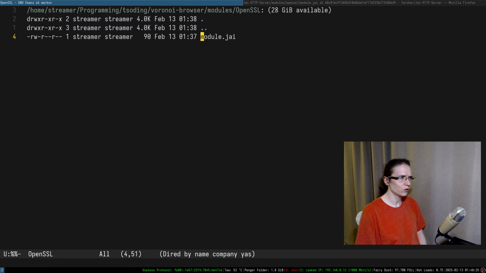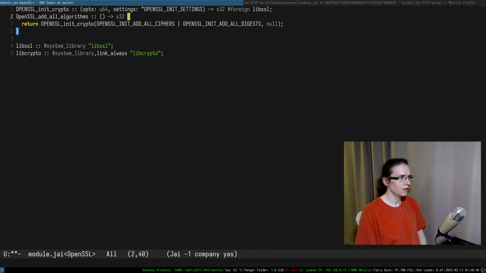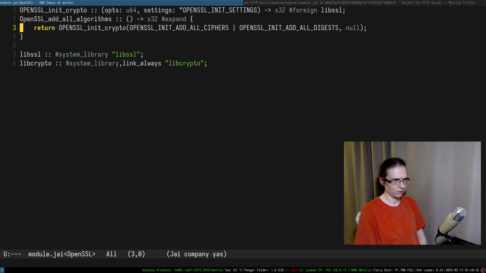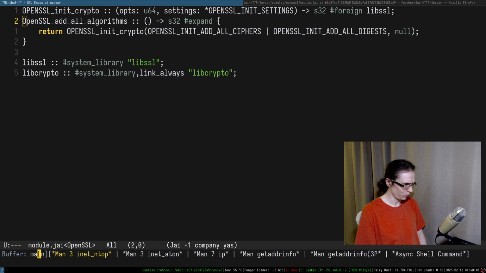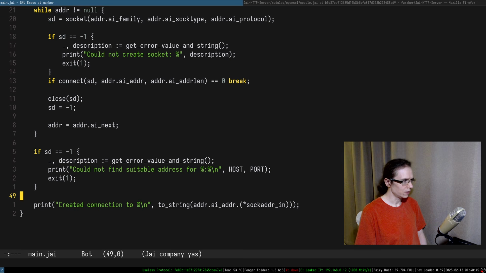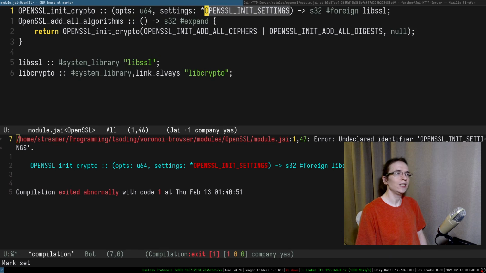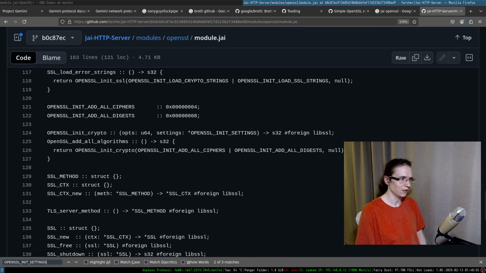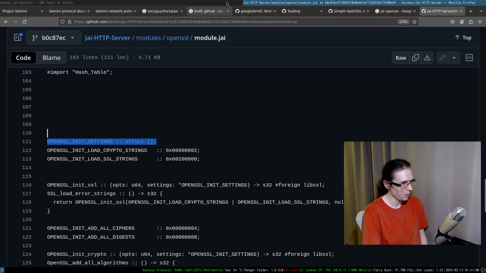So module.jai, so this is modules. One of the things we can do is expand. Is that how we do that? Right, so expand and this becomes a macro. I think that's how it's done. So in here we can just do the following thing, main.jai. So we're gonna put it in here. If I try to build the whole thing, it doesn't have OpenSSL init settings. What is init settings? It is an empty structure.